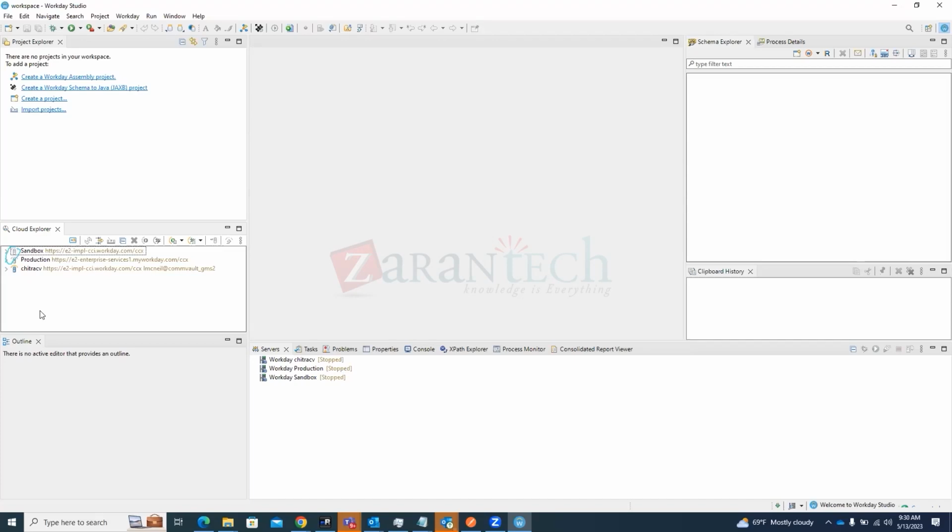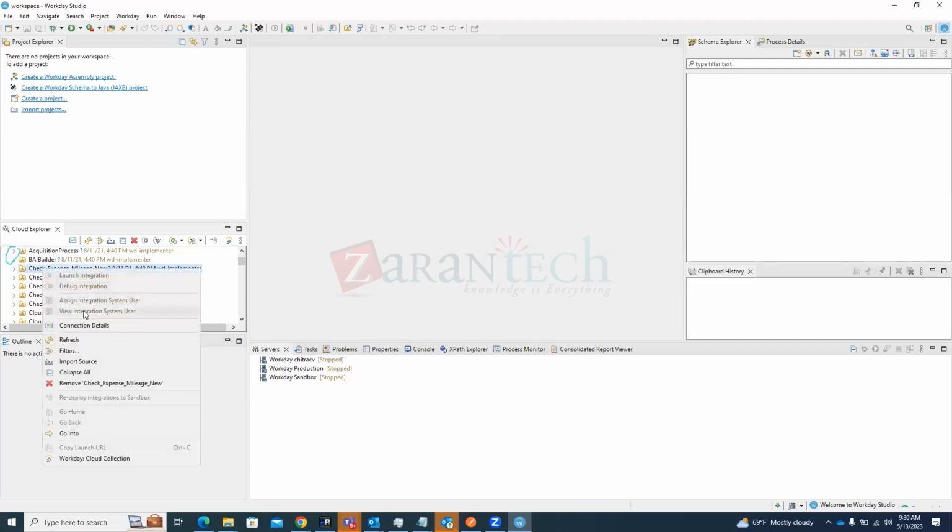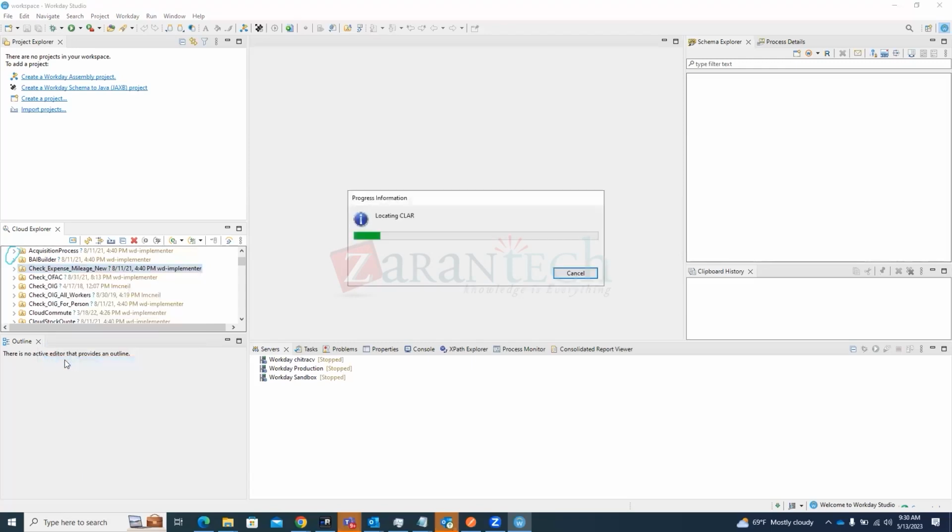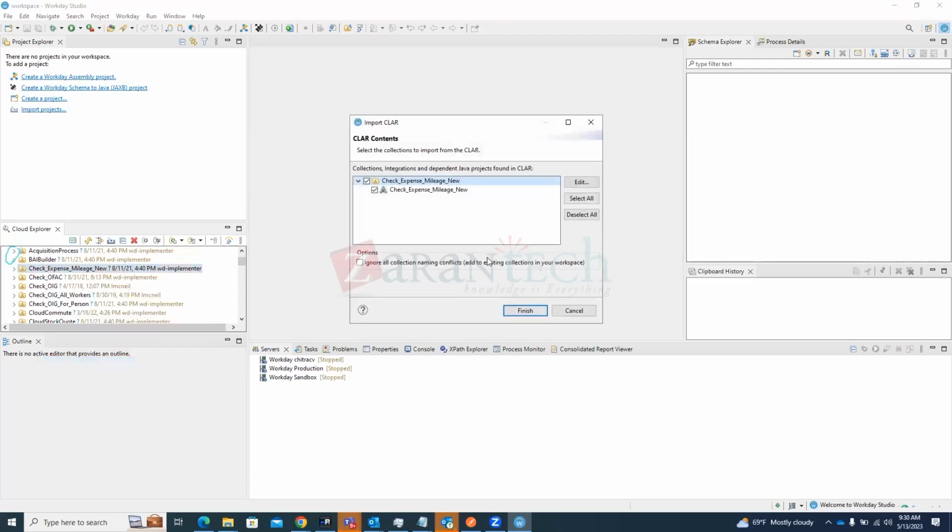Now, if you click on this arrow, which is at the very start of Chitra's, can you just click there? Yeah. So all the integrations are showing here. You can right click those integrations and import directly into your studio. Whatever integration this tenant has, everything is visible. There is an import source option. The integration would come on your screen. If you just click finish, it will come in your project explorer.